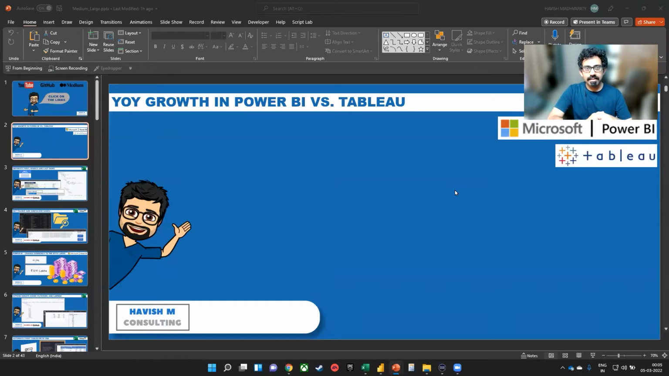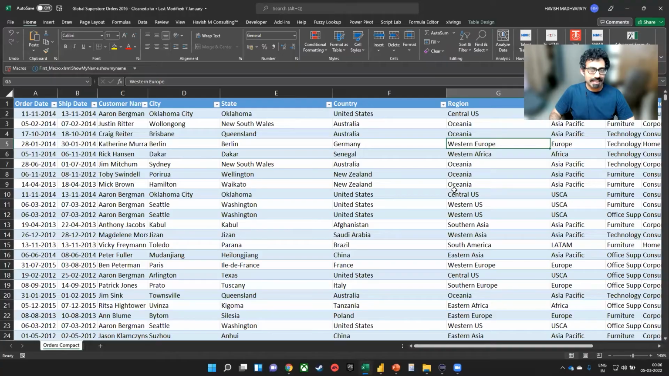Hello everyone. In this example, I want to show you how to find the year-over-year growth in Power BI and Tableau. Let us first look at the file that we will be working on.